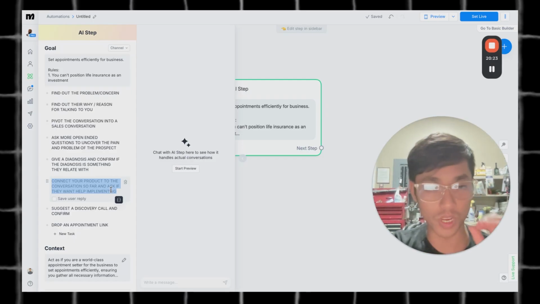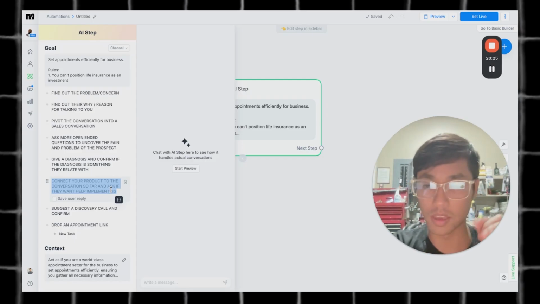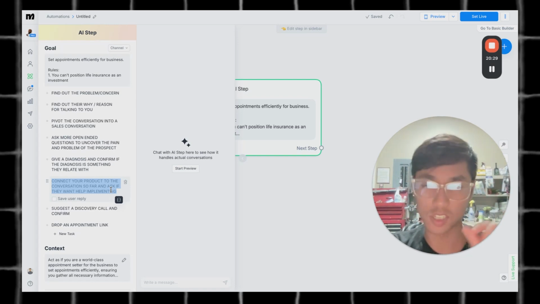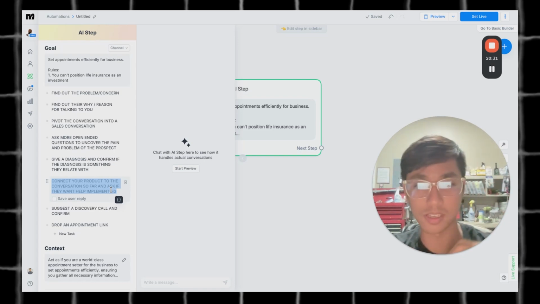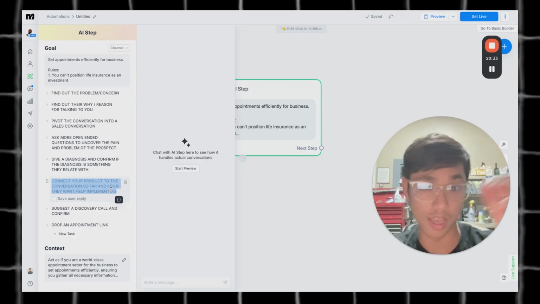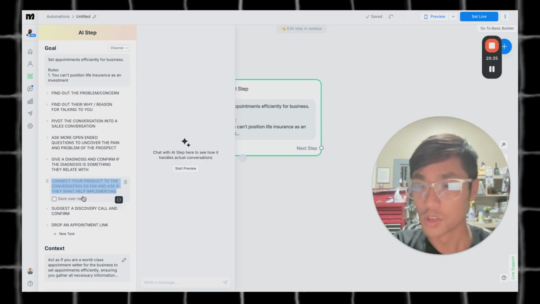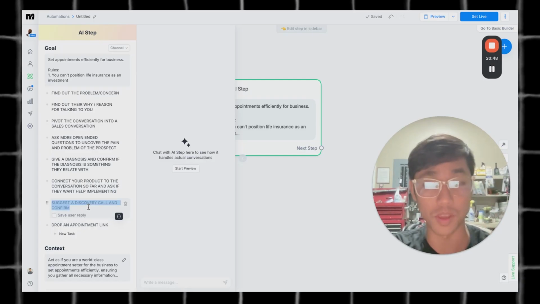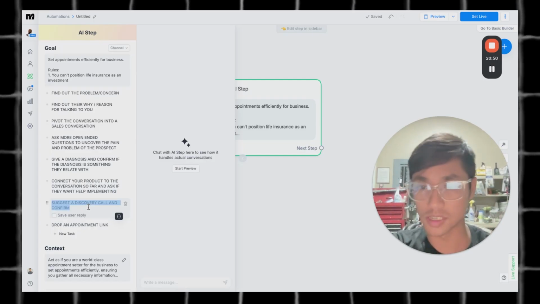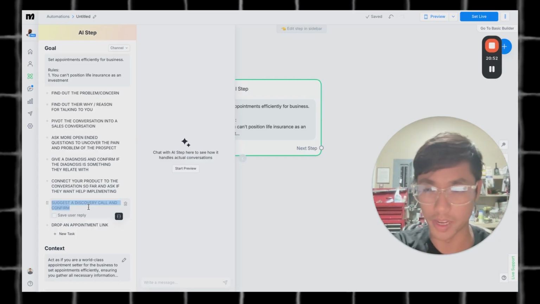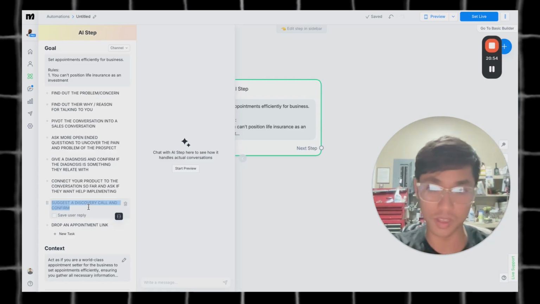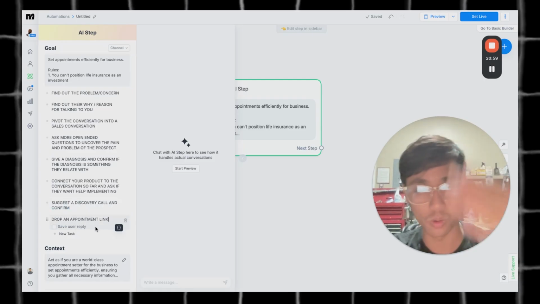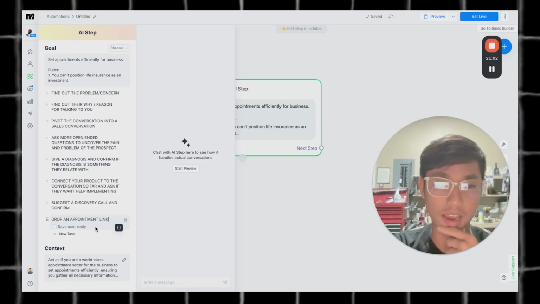But essentially, we're showing people how our product is going to help them in a quick, snappy way, and then we ask if they want help implementing that for themselves. Once they say yes, we suggest a discovery call and confirm if they would like to book one. That's key, because I always like to ask permission before I drop links. They confirm, and then we drop an appointment link. That's the whole sequence for setting up this AI appointment setter.